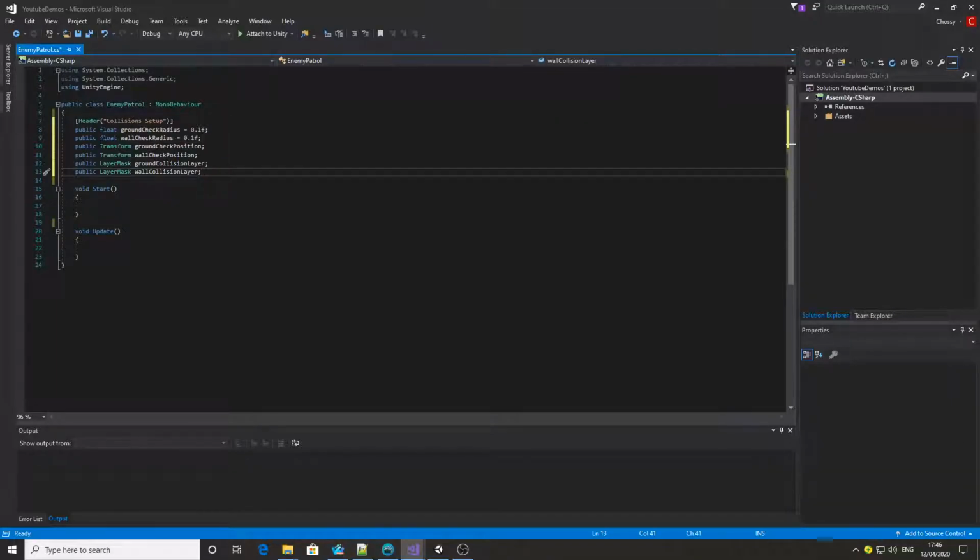Okay, for the collision setup we've got two floats, one for the radius of our ground and wall check game objects. We've got their transforms and then we've got two layer masks for our collision layers. We can use a single layer if we want, but the way I've got this set up is we can choose separate layers. Next we need some variables for the enemy to move with.